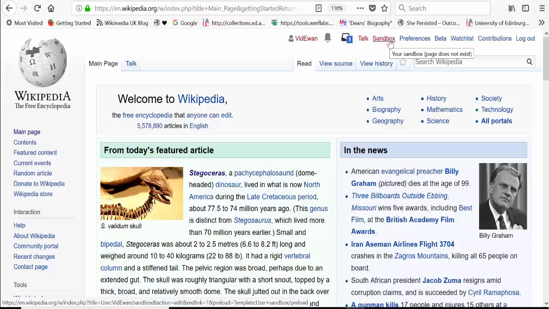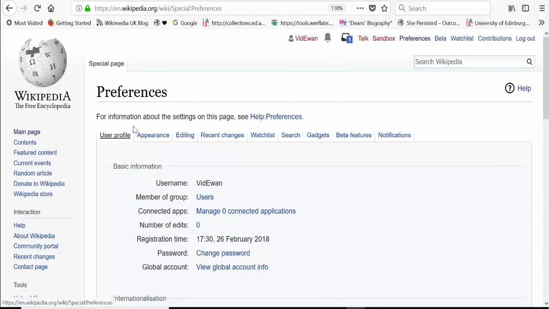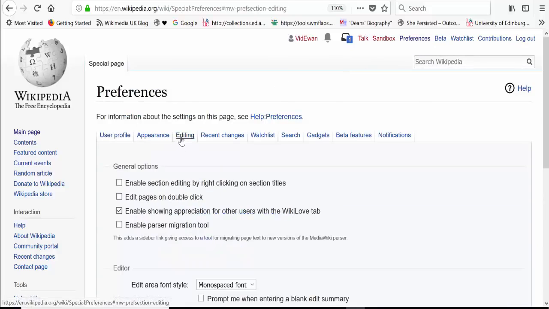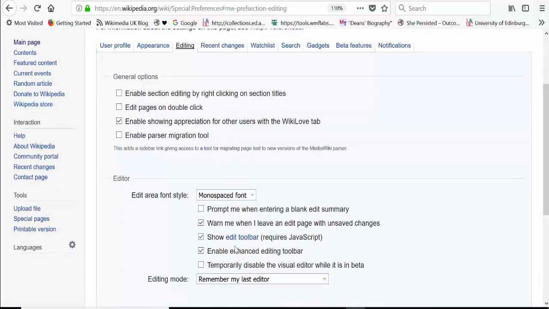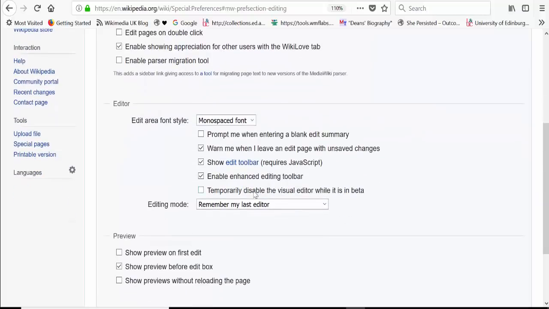So before we start, we need to switch on a couple of gadgets that make life easier for new Wikipedia editors. So we're going to go to Preferences, and once you're in the Preferences menu, click on the Editing tab, third one along, and once you're in Editing, these two options here are the ones you're interested in. We need this box to be unticked. Temporarily disable the visual editor whilst in beta needs to be unticked.